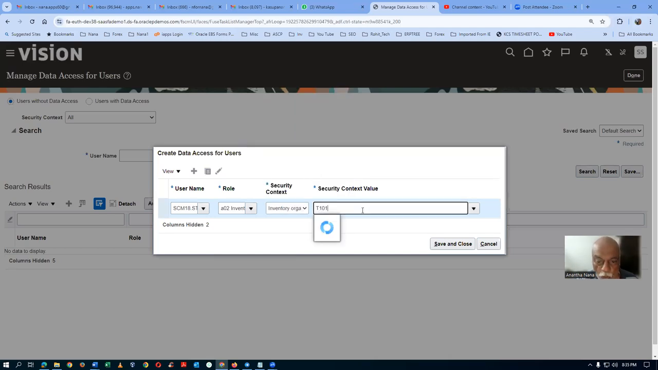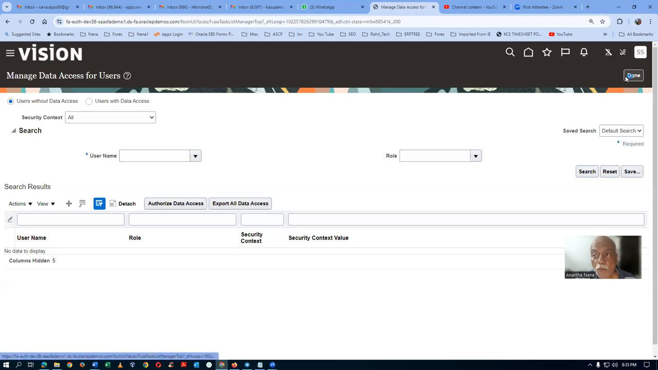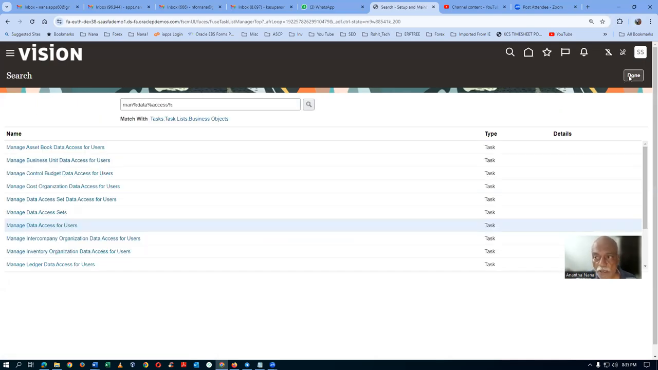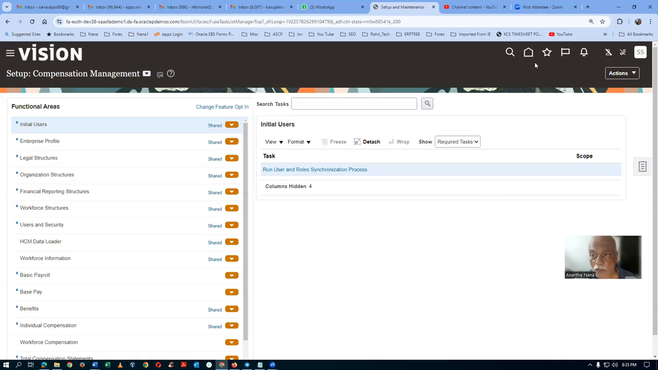I will now put P101. So this is the only org you can access, no other org. Fine. Click on save and close. Now all the setups are complete. Now we have to run the import user role, that is very important. That will sync all your setups into the transaction systems.